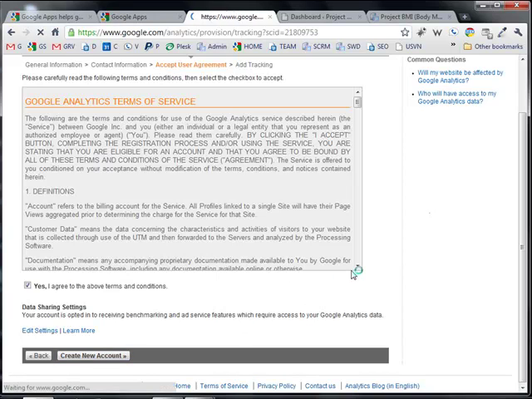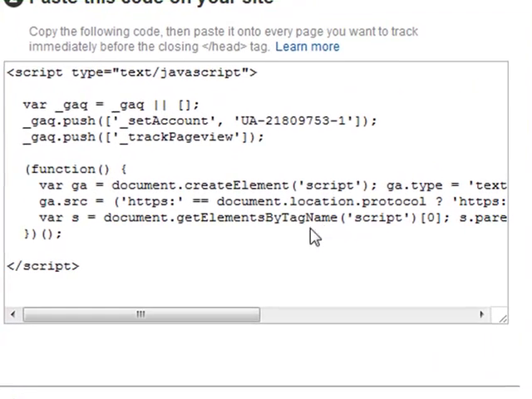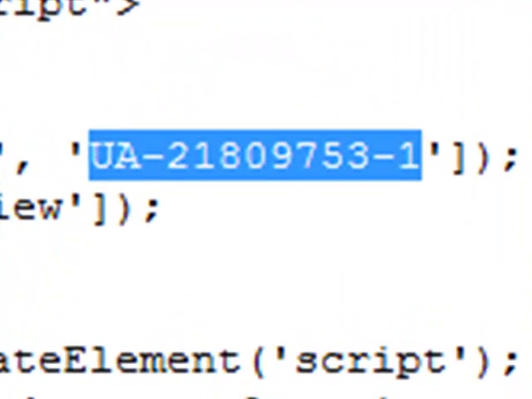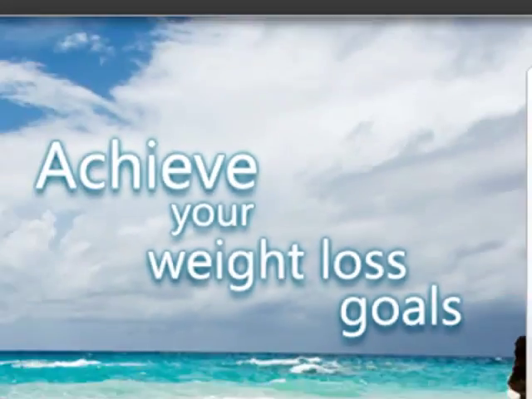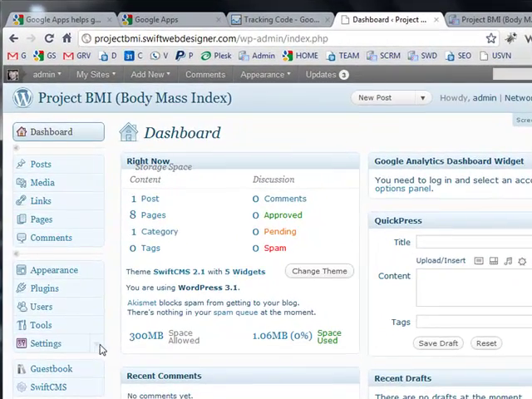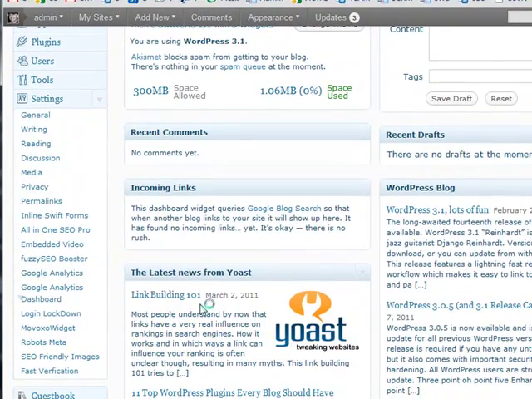When that happens, it's going to give us this little bit of code. All we care about is this number right there. So you're going to copy that number. You're then going to go to your control panel. This is the website that I'm working on. I'm going to go to the control panel and go to settings, down here, and go to Google Analytics.